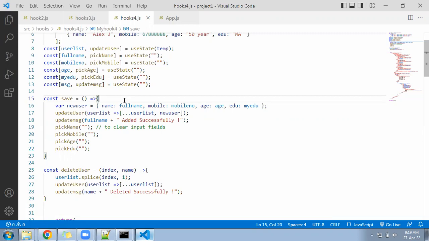So hope it's working. Then we'll create the next file, hook5.js. Should we create the next file using bootstrap or without bootstrap? You can reply in chat.